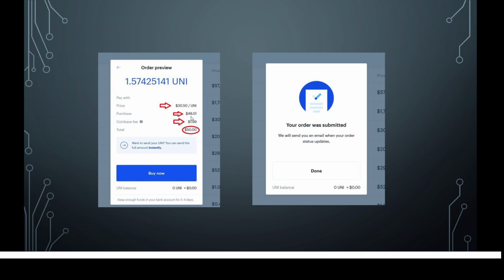There's always a fee when you go ahead and purchase cryptocurrencies. Coinbase's fees are actually pretty high. Here's the Coinbase fee right here, which is $1.99. So you're paying $1.99 in transaction fees, but you're getting $48.01 of Uniswap. In this case, that $48.01 of that $50 is giving you 1.57 of Uniswap.